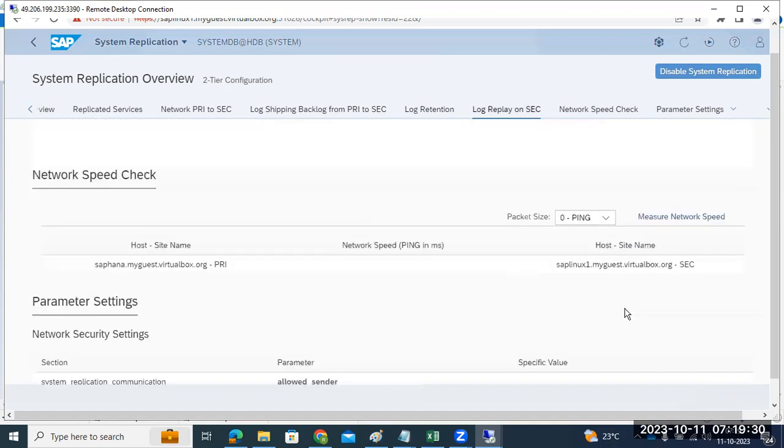So network speed check here. It measures the network speed between primary and secondary, how much network speed it is checking here. So it will check the network speed, how much speed it is, meaning how fast it is replicating here. So see here, network speed check.